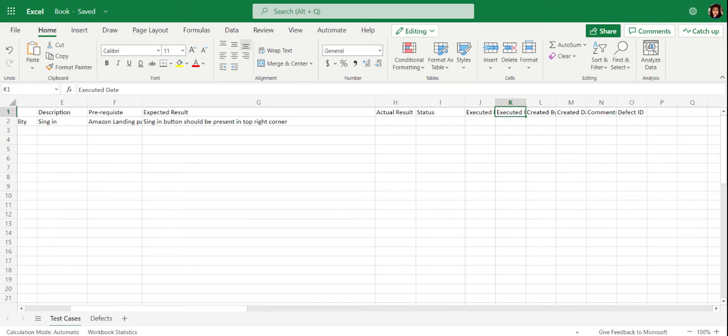Executed date, you can have it because it helps you maintain the versioning of the application. Created by is again completely optional and your choice, but on records it's good to have created by. Created date is automatic. If someone is using a tool, it will be system generated and it will have all these things automatically.